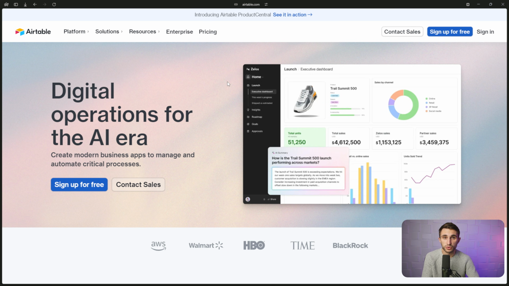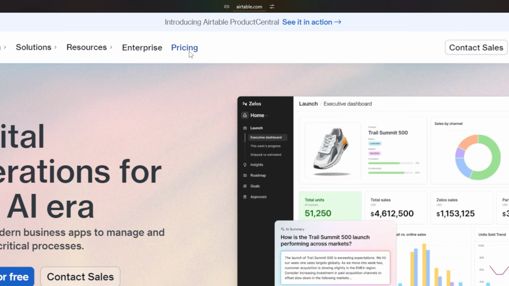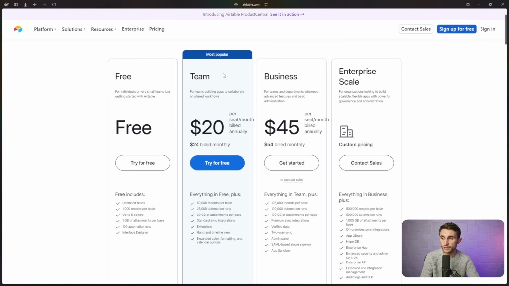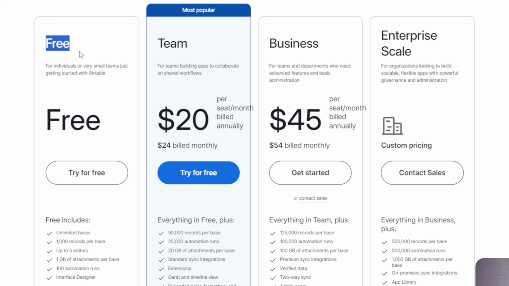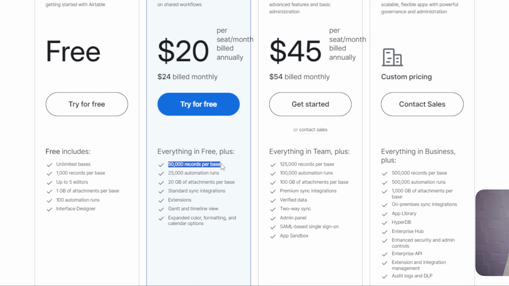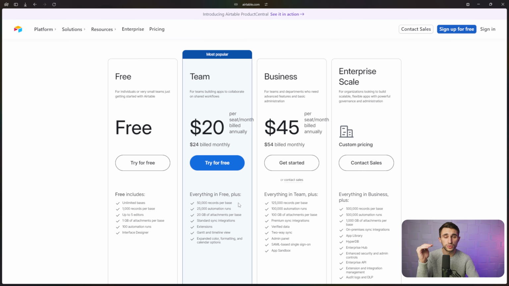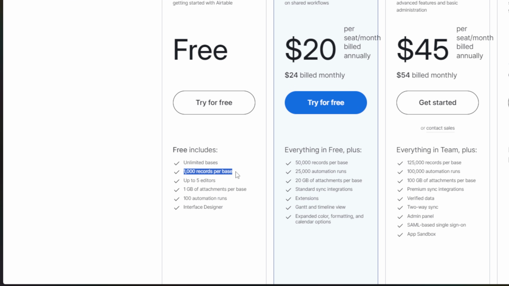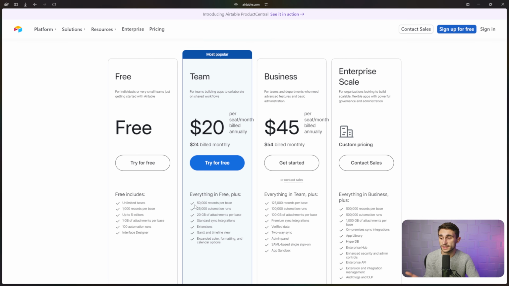So if you go to airtable.com and you click on pricing in the menu, you should see the plans appear. The free plan, as I said, is more than enough to get started and to learn Airtable. Now, you'll want to upgrade to the team plan when you have a bunch of records in your bases. These are the rows of information within your base. The free plan gives you 1,000 records per base. This is usually more than enough for most use cases. But if you do have a more intensive use case that requires a ton of data, you might want to upgrade to the team plan or even the business plan, which gives you 125,000 records.